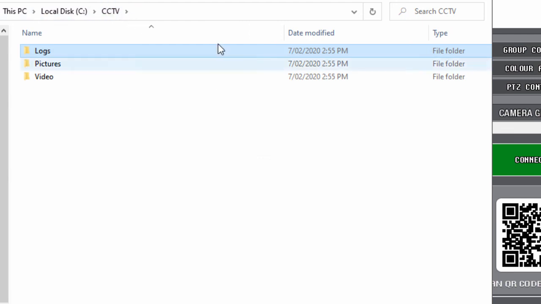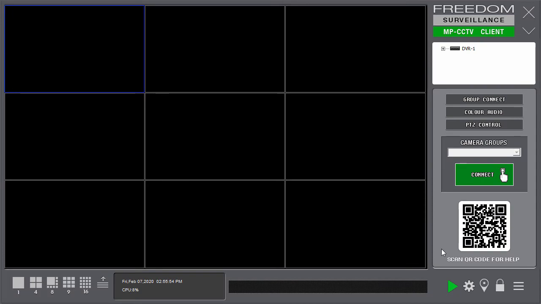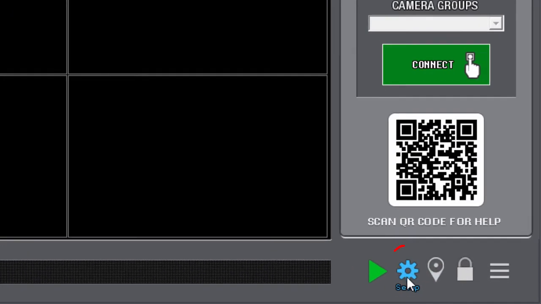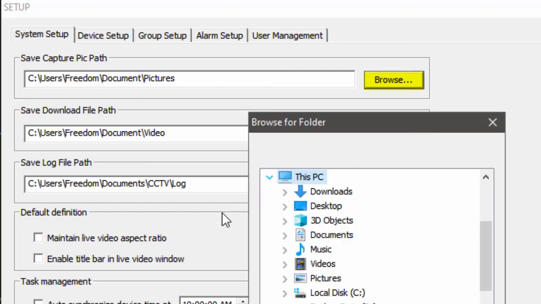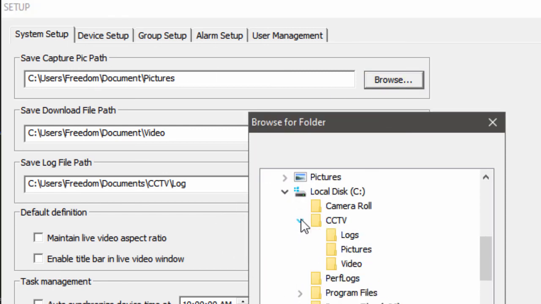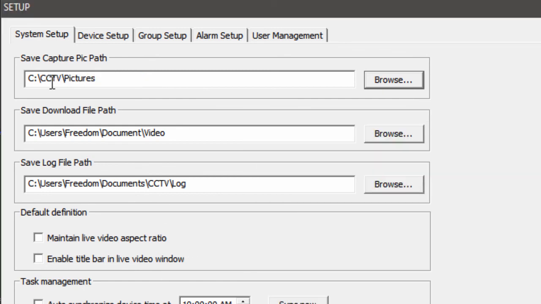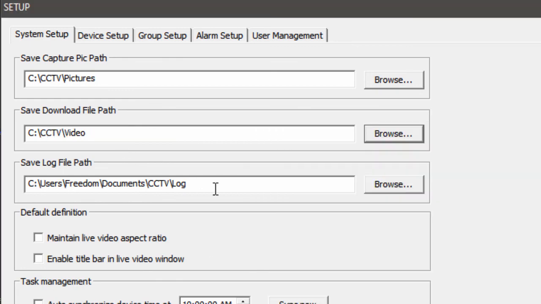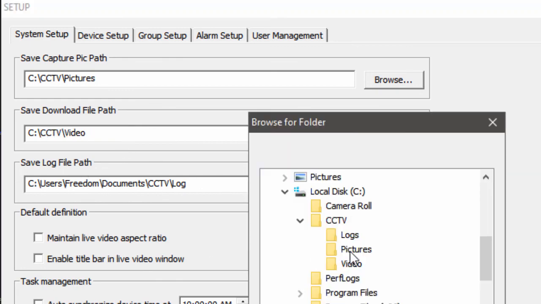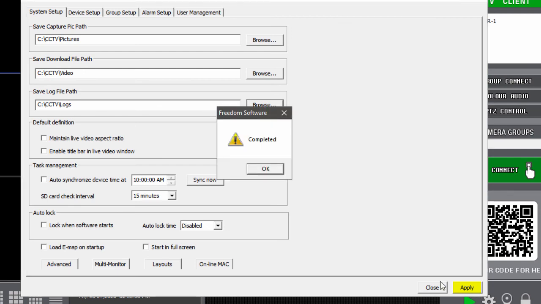In my case, you can choose whatever location you wish, and then to actually tell Freedom about those locations, we click on the setup icon down here, and on this first screen we click on the browse. So this is save capture pictures, so this is for the images. So browse, open my C drive, CCTV, pictures, and the next one is save download paths. This is actually where the video goes. So I'm going to browse my C drive again and video, okay, and for my log files, the same again except this time logs, and apply that.